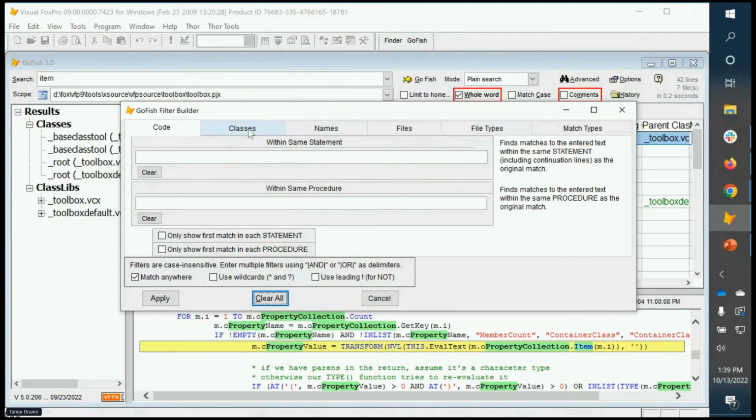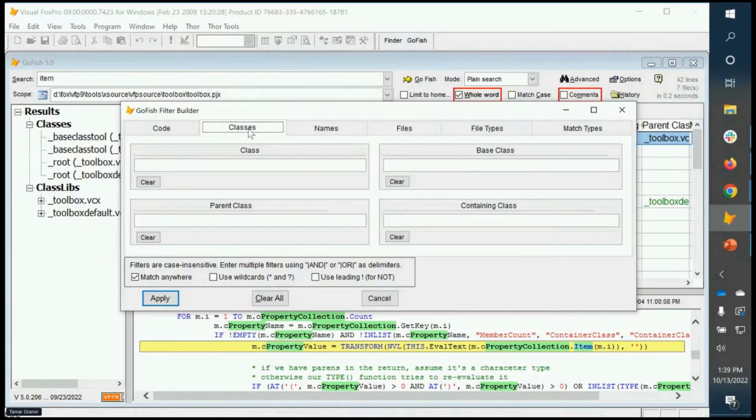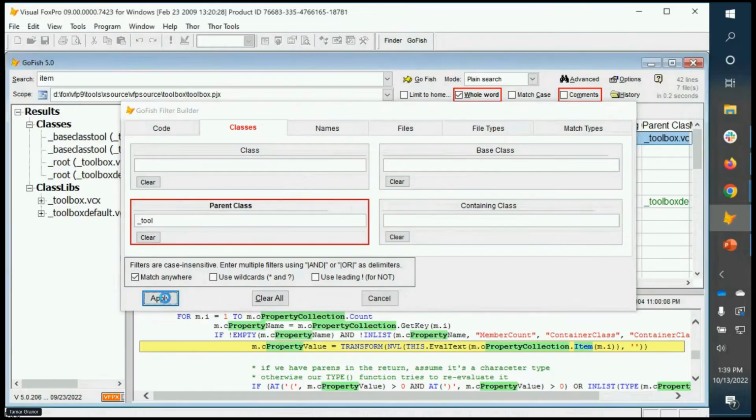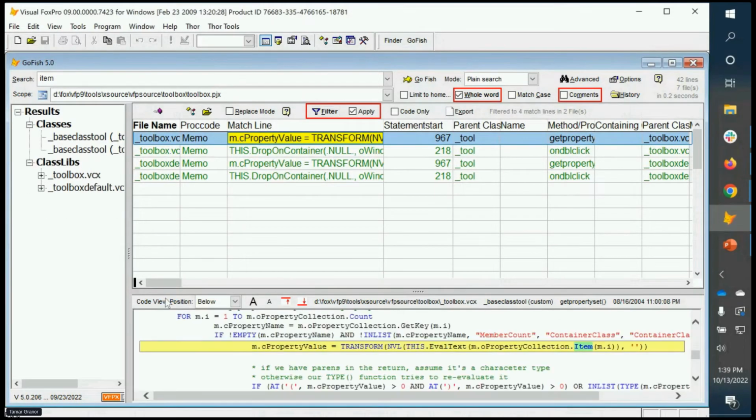All right, so the last 3 tabs, classes, names, and files, let us filter based on where the match occurred. Not just what kind of file, not a type, but for example, the classes tab lets us say only keep those in a particular class or with a particular parent class or based on a particular base class or that have a particular containing class. We'll go ahead and do it with parent class. Let's keep only the matches where the parent class is underscore tool class, which is one of the main classes of the toolbox. And we get 4 matches in 2 lines.